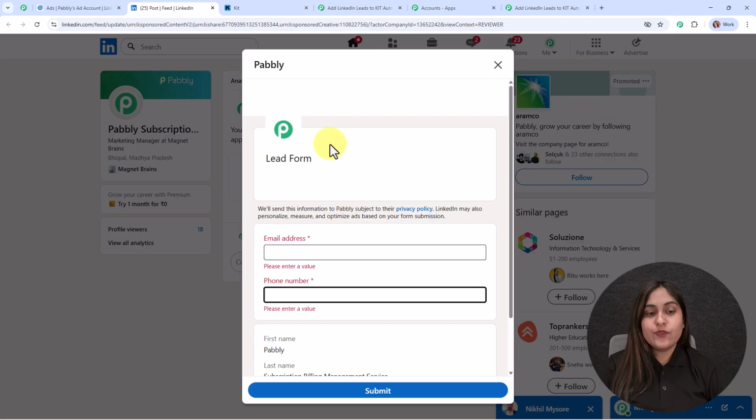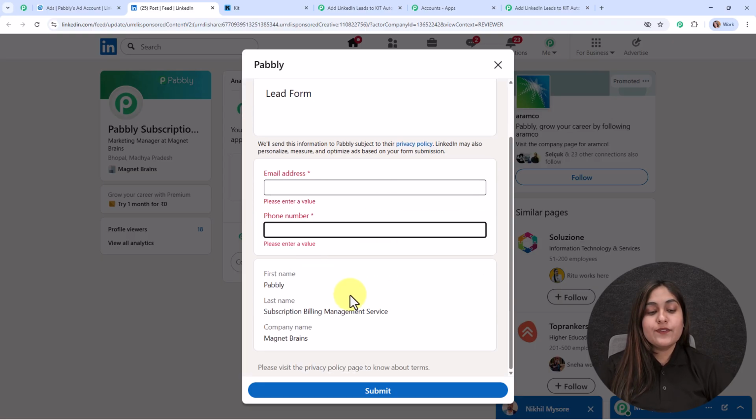Alright, so this is our lead form, and here it is asking us to add the email address and the phone number. Whereas the first name, last name and the company name are the static values. That means these are the fixed values and we cannot change them. The reason behind this is that this is a test lead form, but if you're running a live lead, then your lead will be able to add all the details.